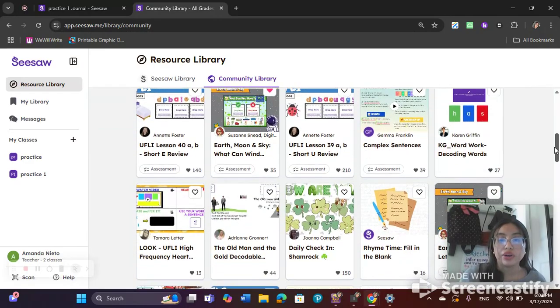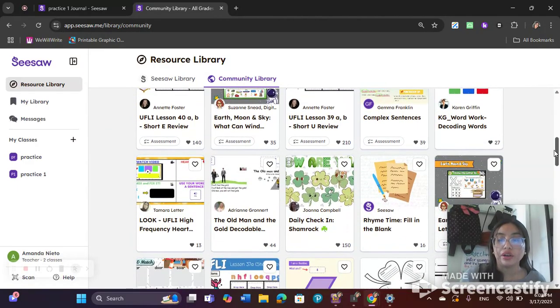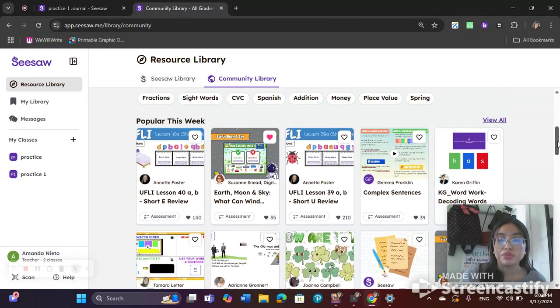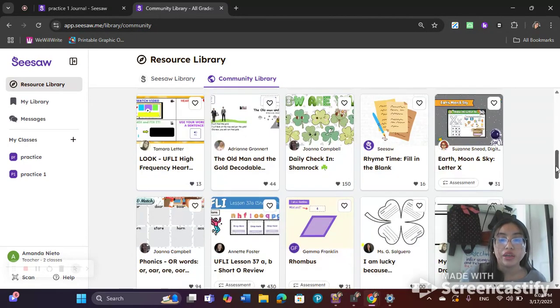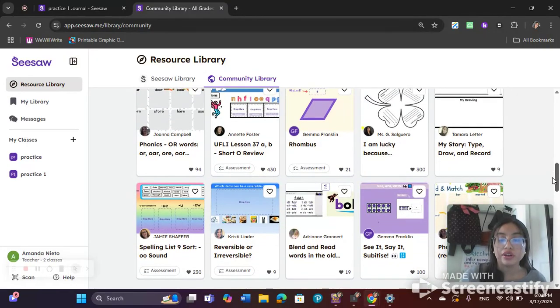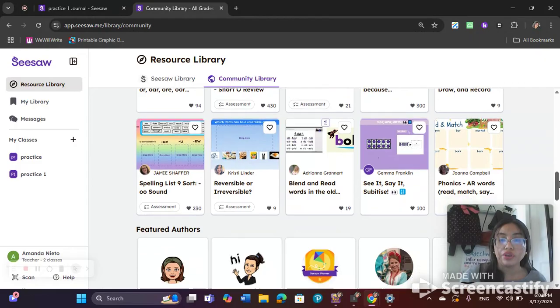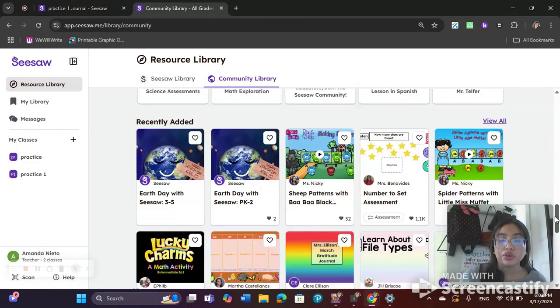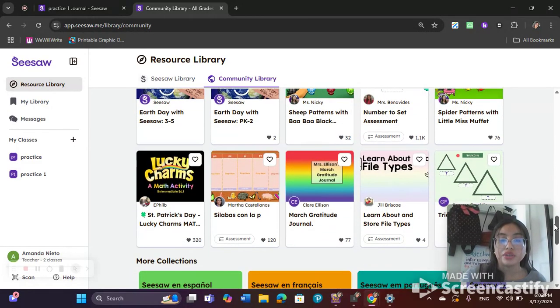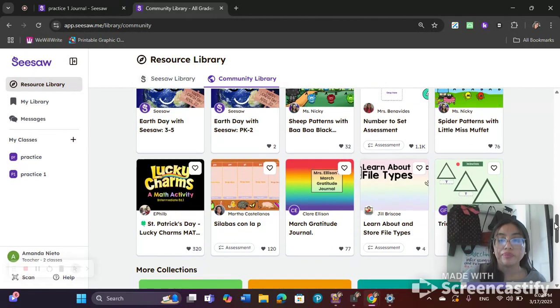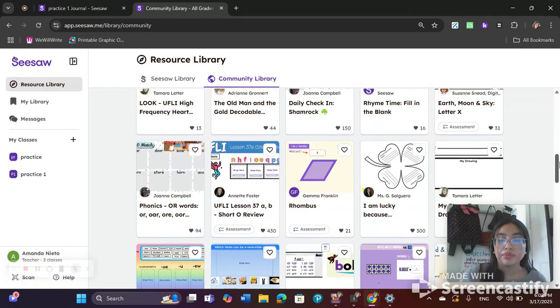This is where other teachers have created assessments or different templates to help students learn. So this is great because a lot of the teachers just know exactly what you're looking for, and so they are all right here. It tells you who created them, so that is amazing.